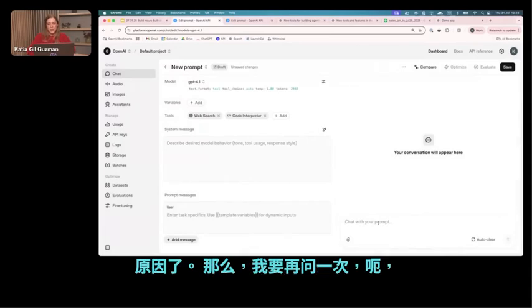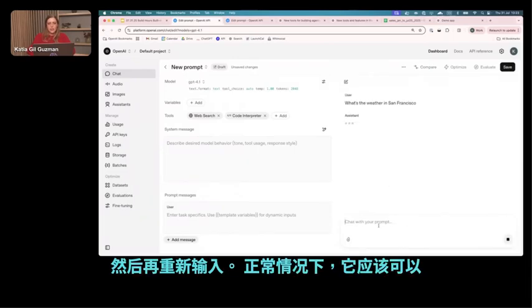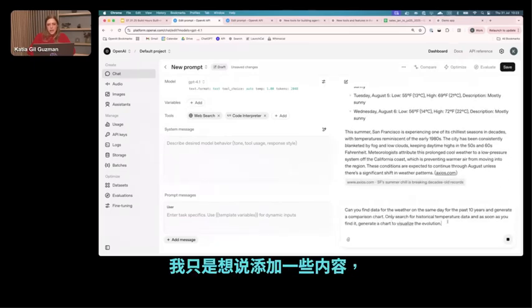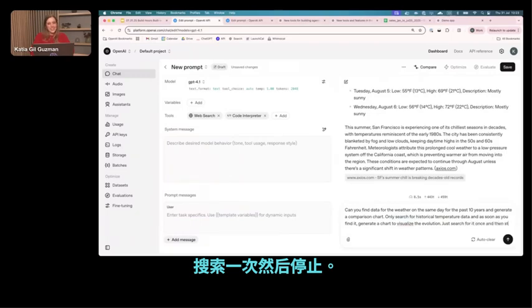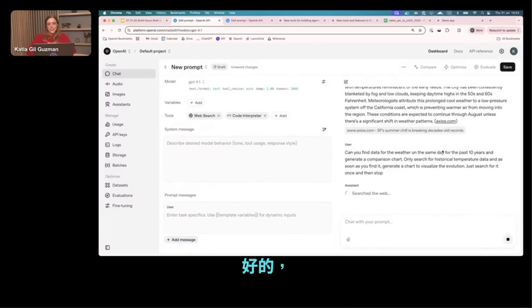So I'm going to ask again, what's the weather in San Francisco, and then re-ask the question, and normally it should work. It doesn't happen all the time. I'm just going to add something like, just search for it once and then stop. Okay. So it's searching the web. Hopefully it doesn't spiral this time.